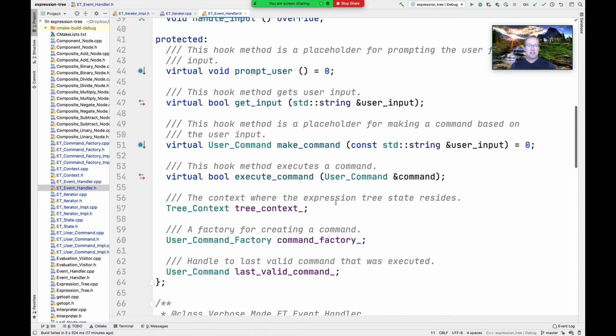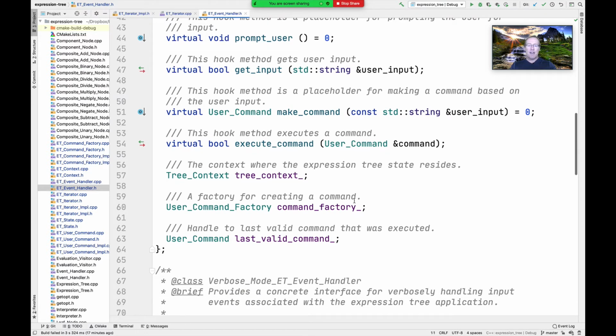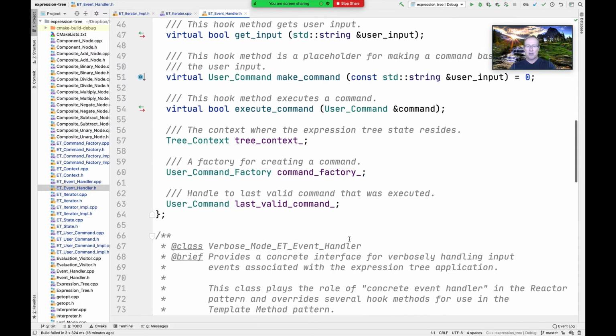Under the hood, it has some data members. It keeps track of the tree context, where the actual in-memory expression tree resides. We have a command factory that knows how to make the appropriate user commands. And then we also keep track of the last valid command that was executed. We use that for various purposes.